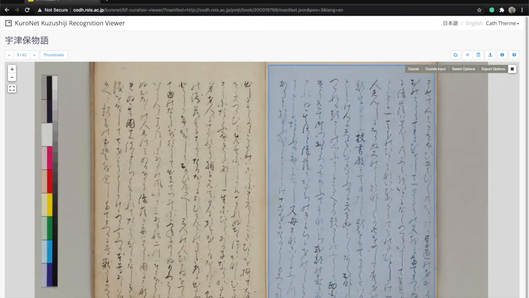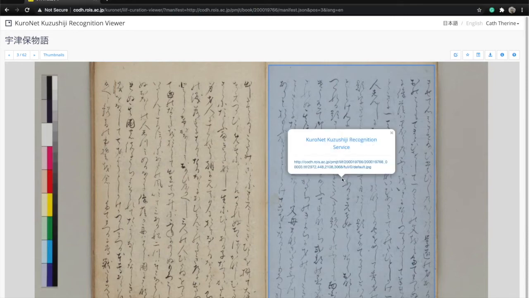KuroNet can transcribe best when you put only one page of the image into the model, because that's how the model learned the Kuzushiji characters. We gave the data one page at a time, so it will give the highest accuracy when you crop it like this. So you click on the square after you select the page, and then you click on the KuroNet Kuzushiji recognition service.